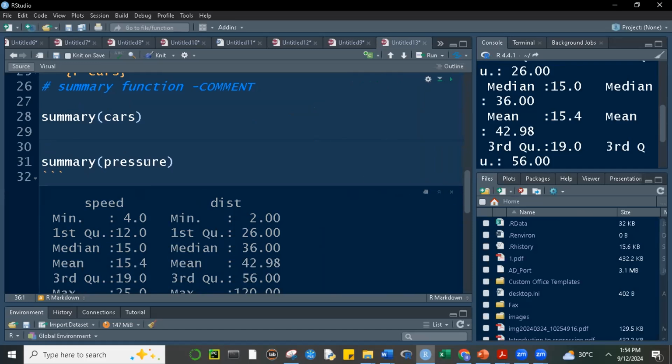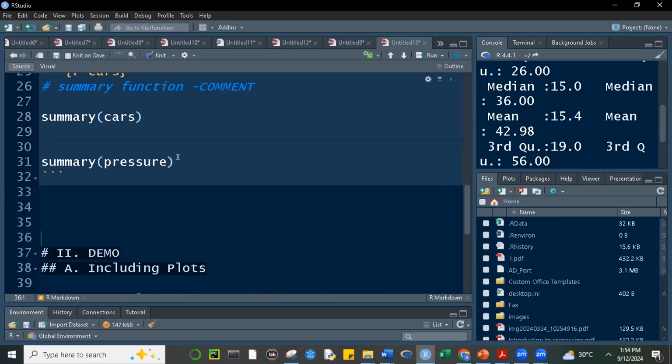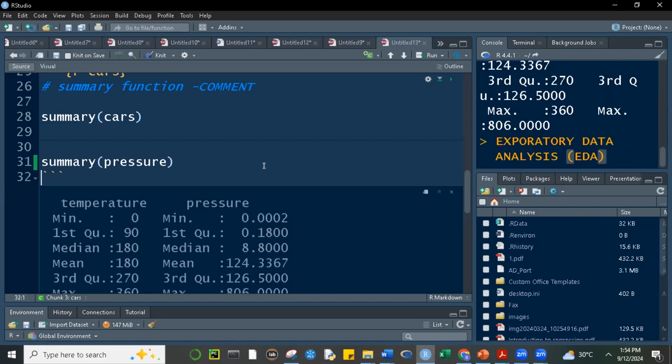All right. Now there's another one here, summary pressure. If I go anywhere to this line, it can be in the beginning, in the middle, or at the end, press Control Enter, then this will run.